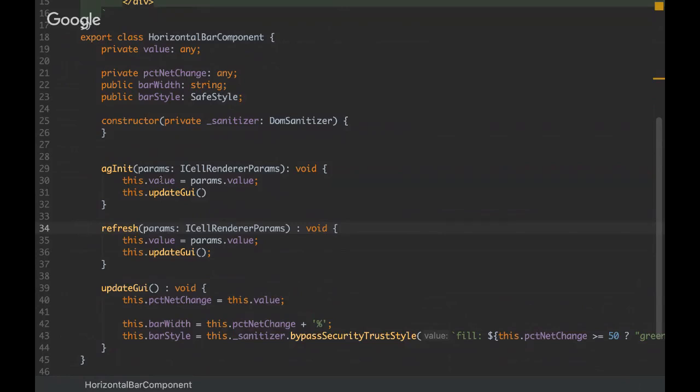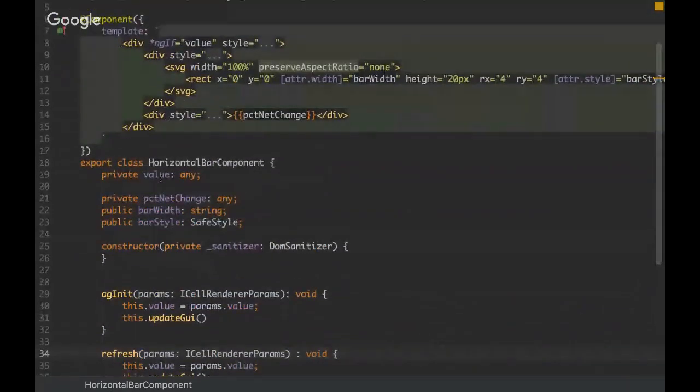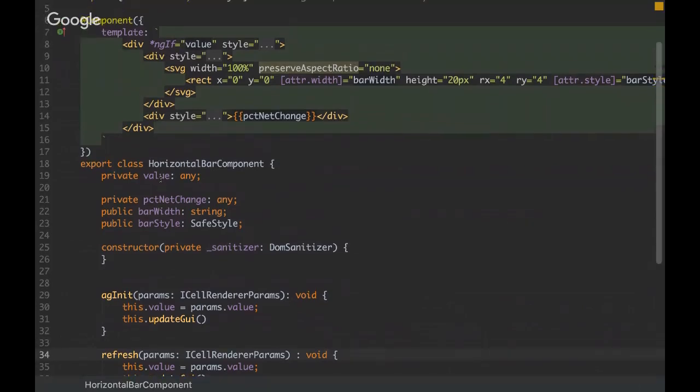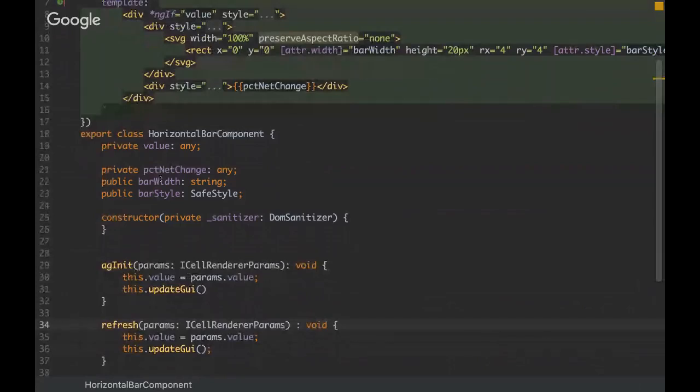So this is a horizontal bar component. Instead of a number in the cell, we want to display something a little bit nicer. We're going to render a little bit of an SVG that'll be as wide as the percentage value. I won't go into too much of this because it's just a normal Angular component. So we've written our Angular component here.